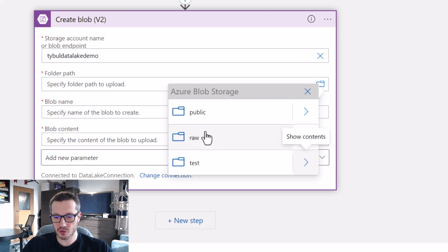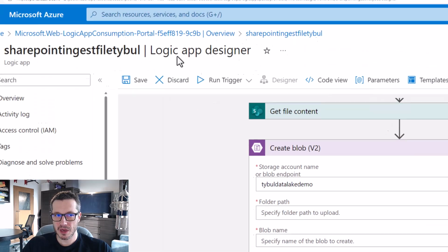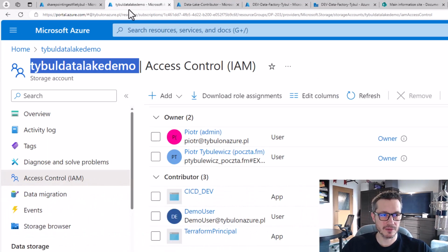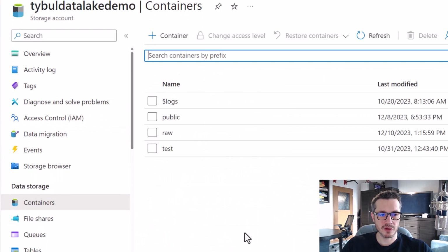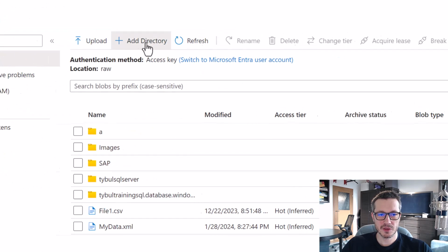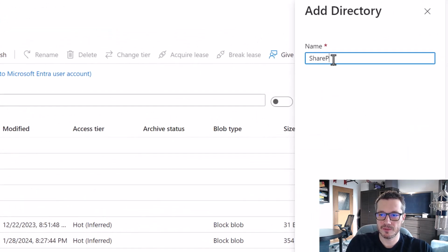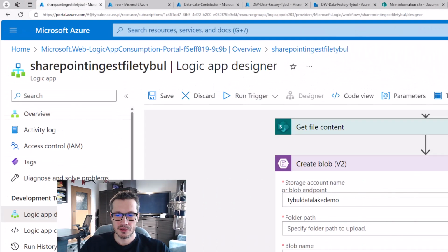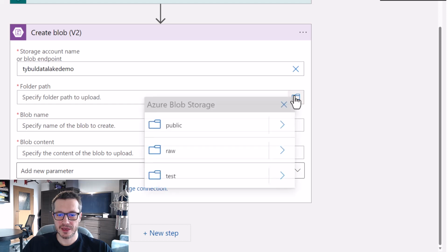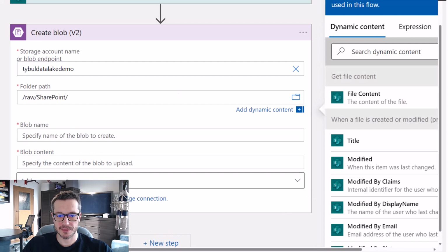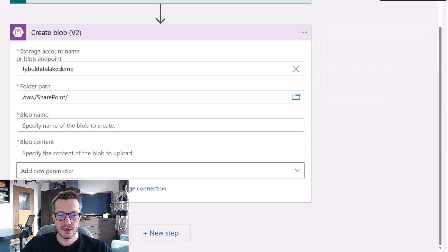And actually, we know that it should be under raw, but we didn't create a dedicated directory for it. So let's quickly do this. Let's go into containers, raw. We've got those directories for SAP, for databases. So let's create a new one for SharePoint. Like so. So again, let's indicate where we want this data to be saved. To SharePoint, please. Alright.